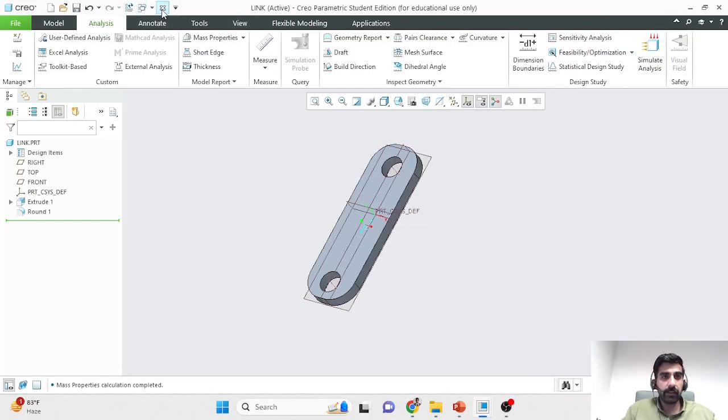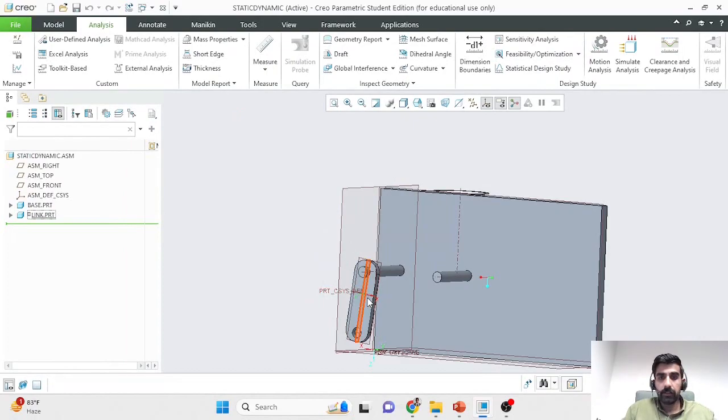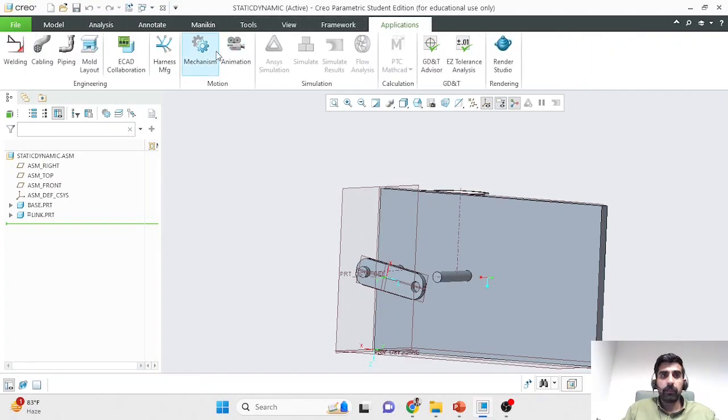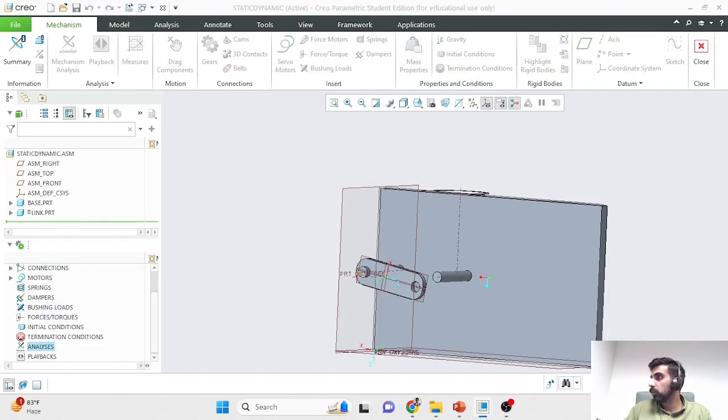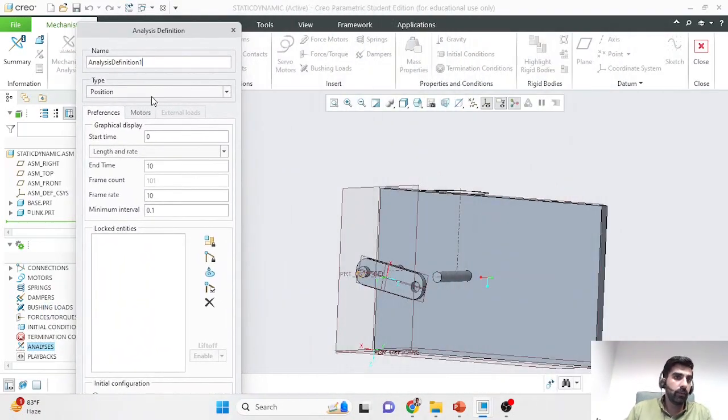This is how you can define a material for a part. And now this part has some mass. So now we'll try to perform static analysis on this part. So open up the mechanism application, and we'll define a new analysis. You can define a new analysis from here, or you can left click over here and click new over here, which allows you to define a new analysis.